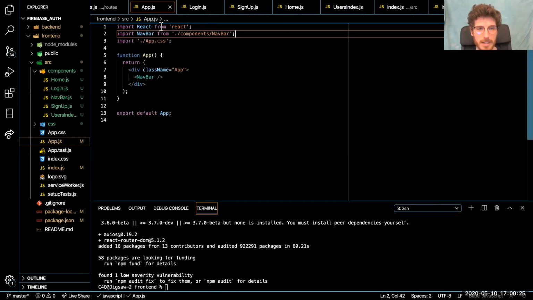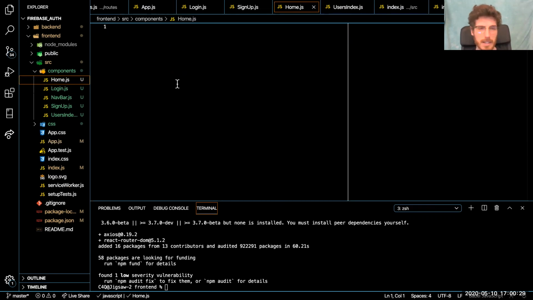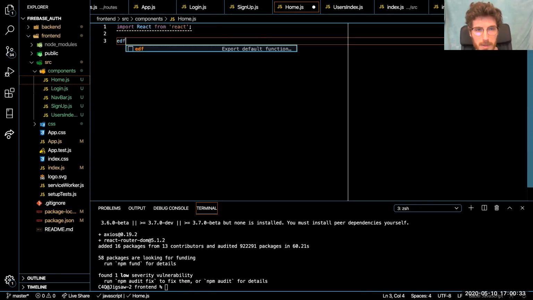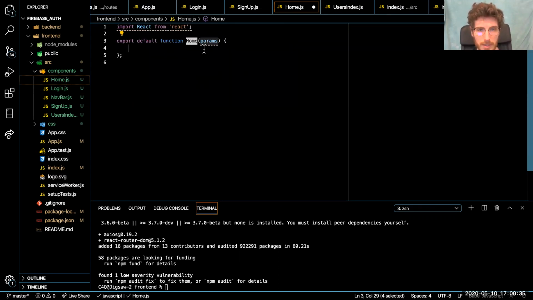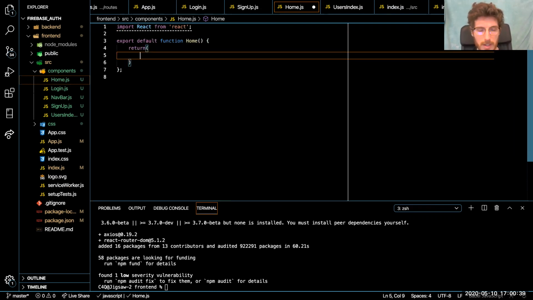Let's go ahead and create some routes. Okay, let's go make the other components. So let's go ahead and make home: import React from React, export default home. This really isn't going to do much. I just want this to return a big H1 that says home component, right? Because I want anybody to be able to access that.